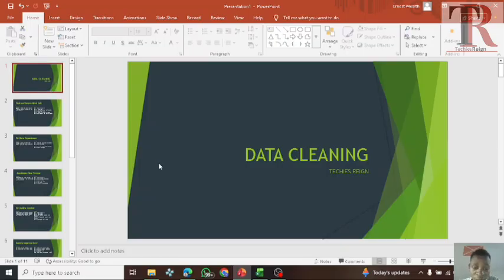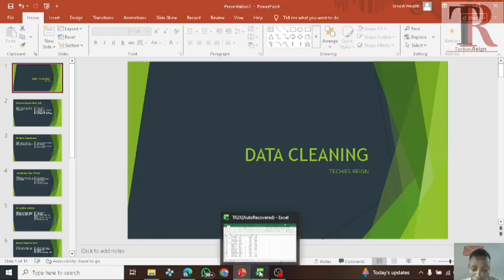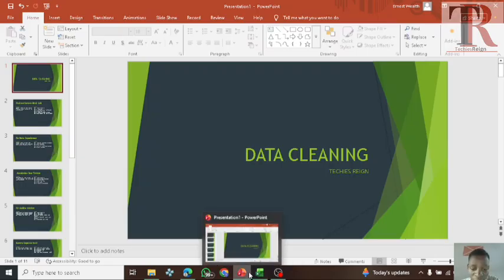We are still on the topic of data cleaning, and we'll be using this data set to answer a bunch of questions. Once we are done with the questions, we'll get a little bit more proficient with cleaning of data.